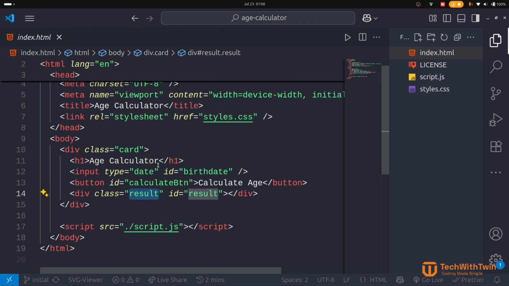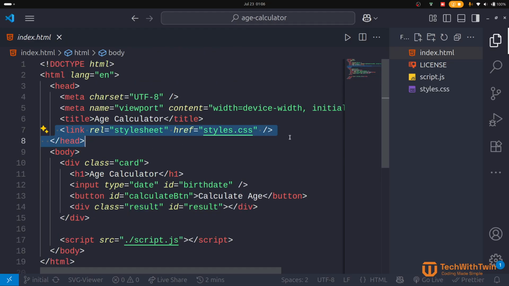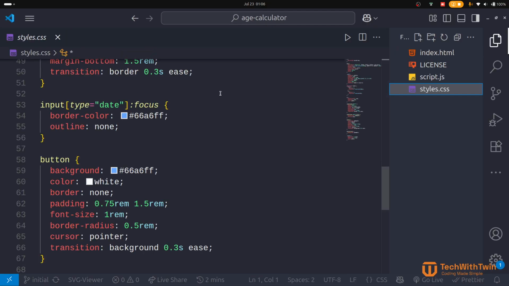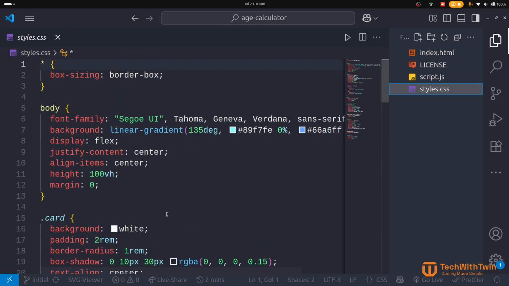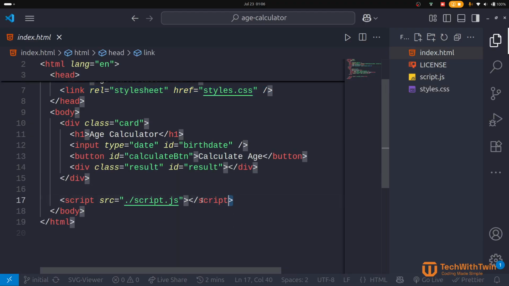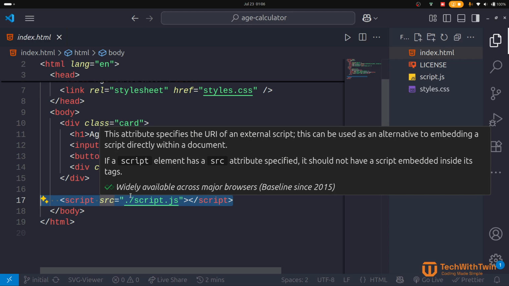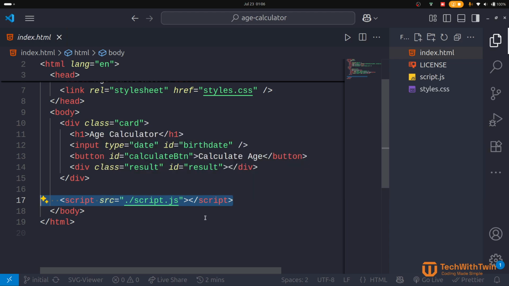Something you'll notice is that we have linked our styles, our CSS. And then we have linked our JavaScript at the bottom. This means the JavaScript will be loaded as soon as all the HTML elements are loaded, so you don't reference an element that is not yet created, in case you had added it on top.